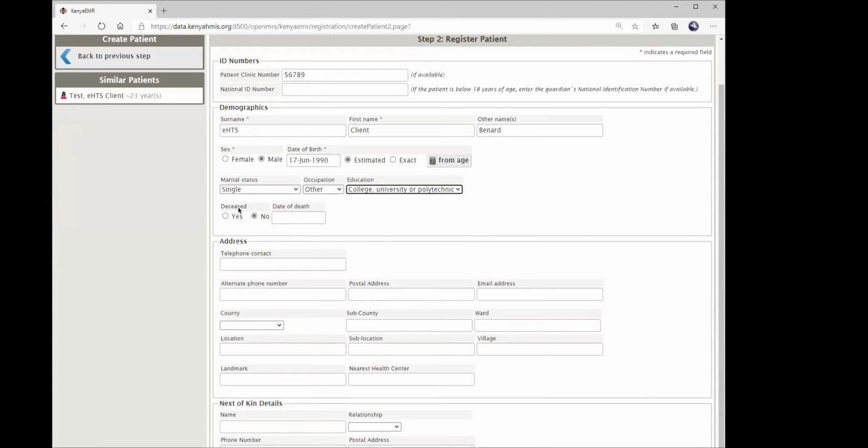Then you don't have to use the deceased section. Yesterday, guys were wondering whether the deceased section is for recording those who have died already. You don't need to use it when you are registering a client. You only use it when a client has been discontinued and the reason for discontinuation is death. That's when you come back, edit here, and say the client is dead, then you enter the date of death. But when you are enrolling, you just skip it.